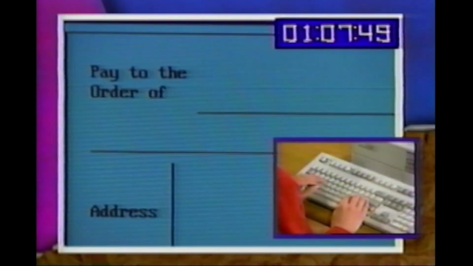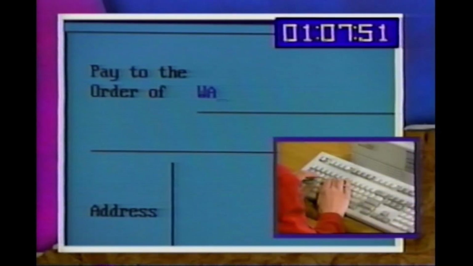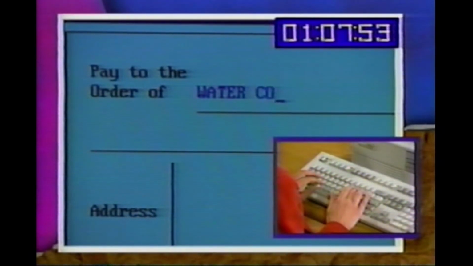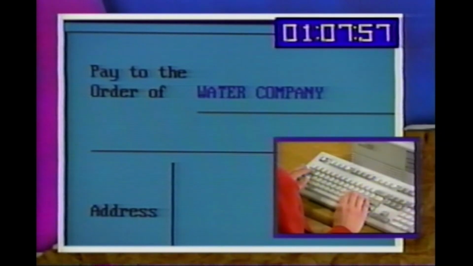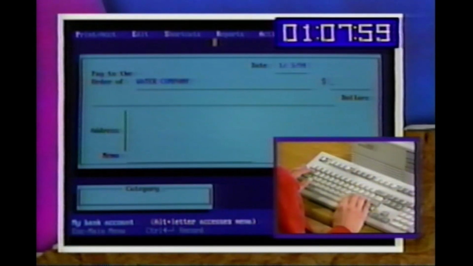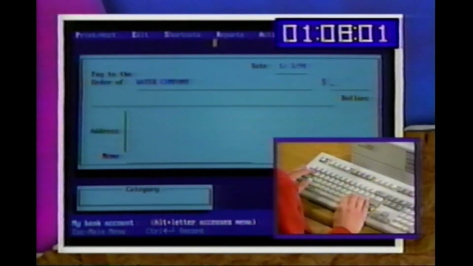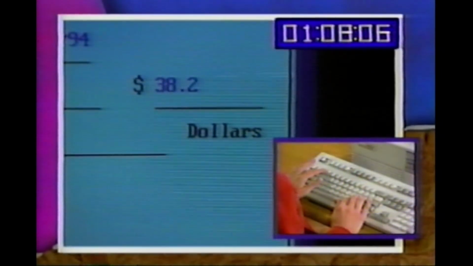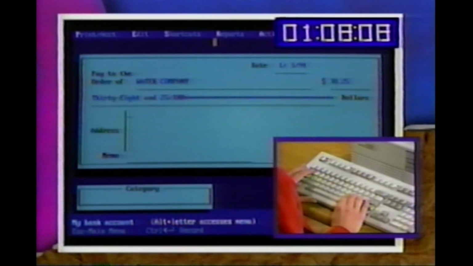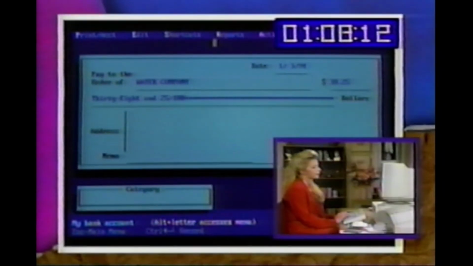I'm going to write a check to the water company. So I'm going to type in who the check is to, or the water company, just as if I was writing a regular check, only by hand. Press the tab key, and now I'm ready to enter in the amount of the check, or $38.25. Press the tab key again, and Quicken automatically fills out the amount just like the bank likes it.